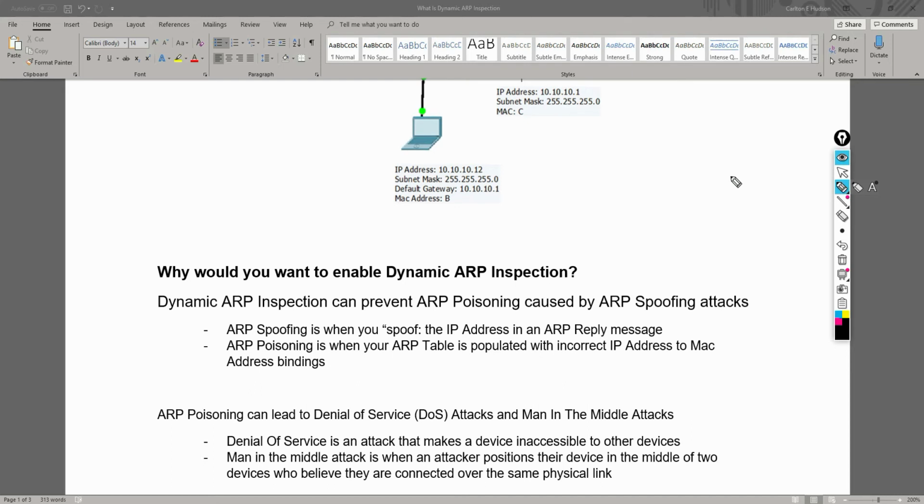Now, ARP poisoning can lead to two types of attacks: denial of service attacks and man-in-the-middle attacks. A denial of service attack is an attack that makes a device or a service inaccessible to other devices. And I'll show you what that looks like in a second. And a man-in-the-middle attack is when an attacker positions their device, like a laptop, in the middle of two devices, so two other computers, who believe they are connected over the same physical link.